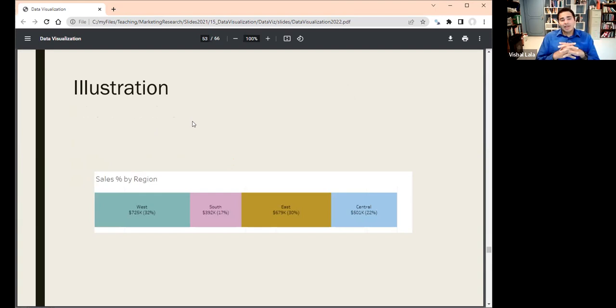So imagine we want to look at a part-of-a-whole situation. How much are West sales as a percentage of national? You can make a graph like this. It's not a pie chart, but it performs the same role. And comparing the segments of the stacked bar chart is easier than comparing segments of, let's say, a pie chart.